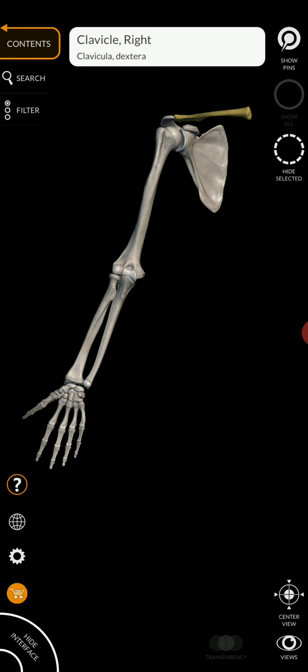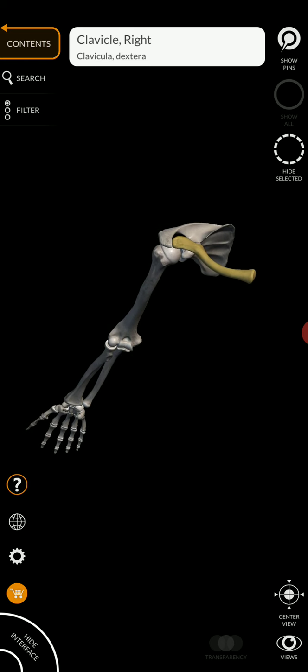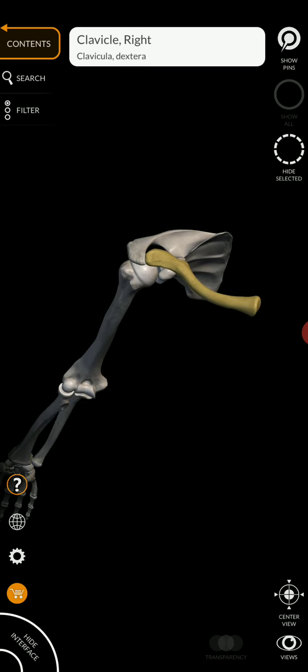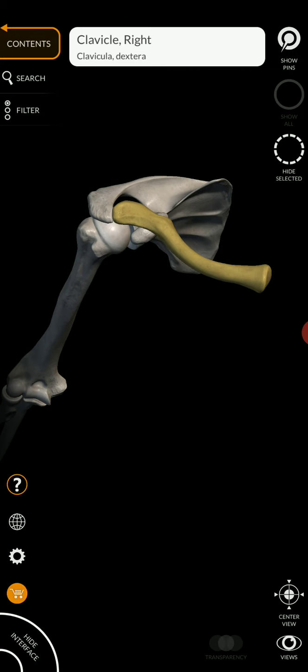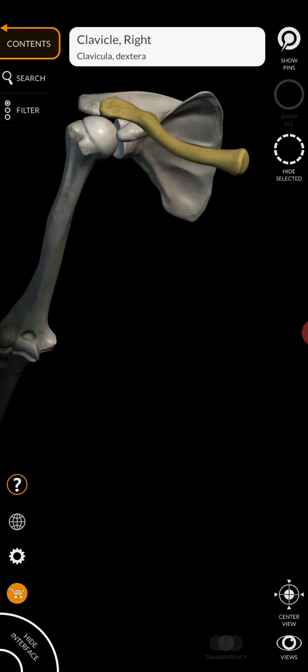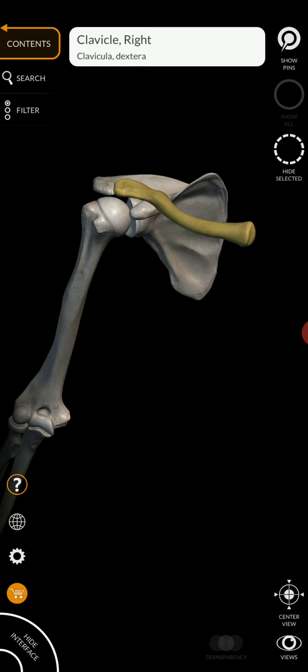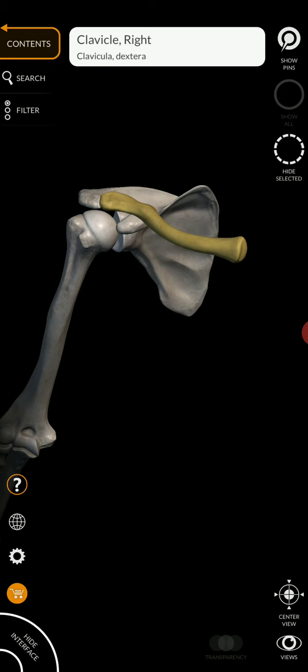Okay, if you look on your study guide, you'll see that there are only two features you have to know of the clavicle. And one is the acromial end and one is the sternal end. So I'm going to move it so you can look at it. Now, if you look at the clavicle, you'll notice that one side is sort of enlarged and blunt, and the other side is flat and curved.